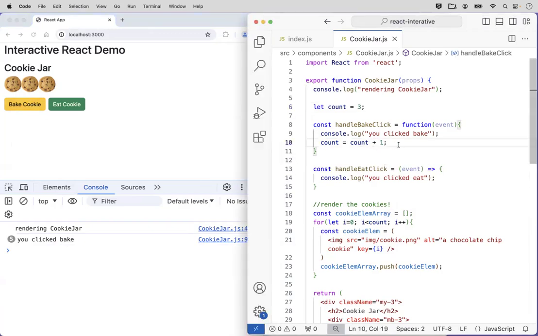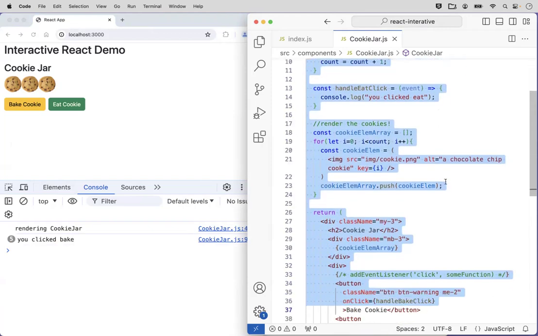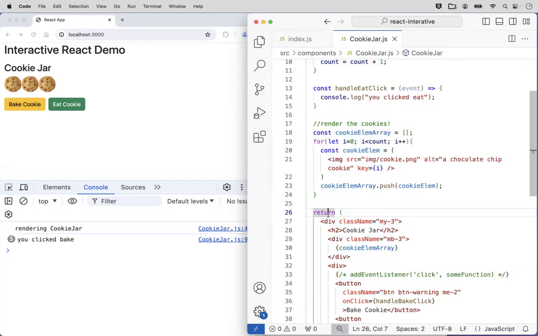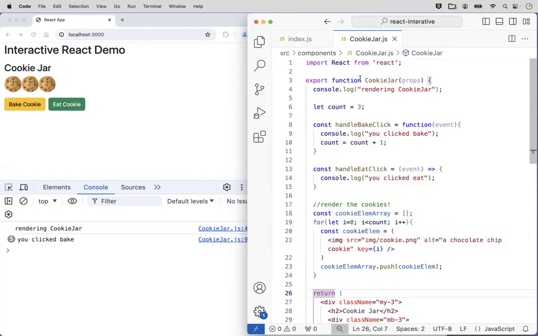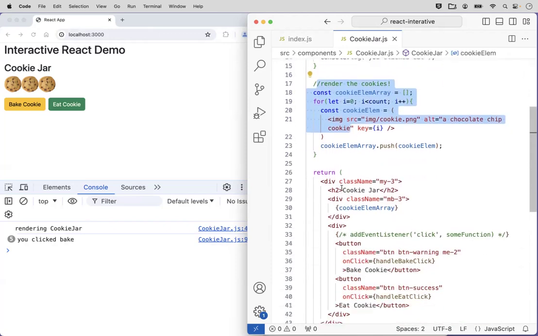The reason that nothing is changing is because this cookie jar function has already returned. It is already done. It's finished displaying what the cookie jar looks like. So in my app, when I said, please show me a cookie jar, React said, okay, I need to see what a cookie jar looks like. I'm going to render the cookie jar once. It specified a count of 3. It created some event handling functions. It then figured out how many images to show, and then returned all of those cookie elements and put them on the screen. At which point it has returned. This function is done. It is finished. It's not going to be called anymore.